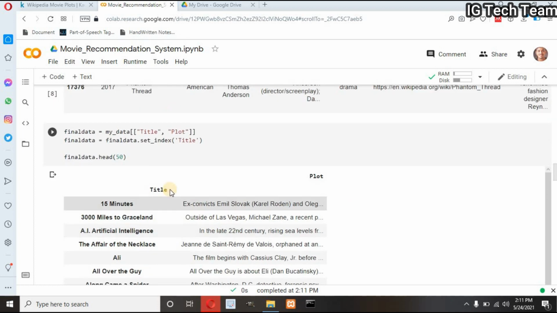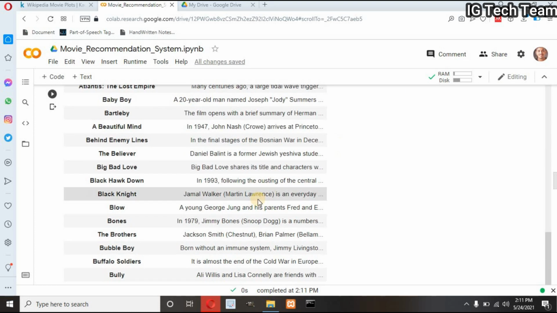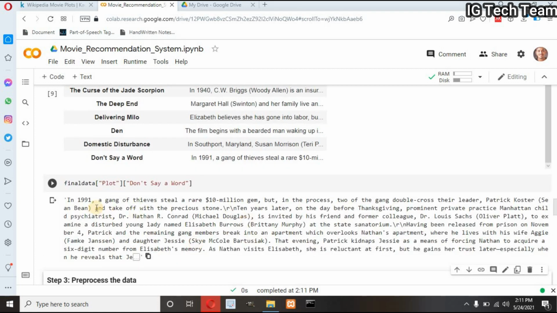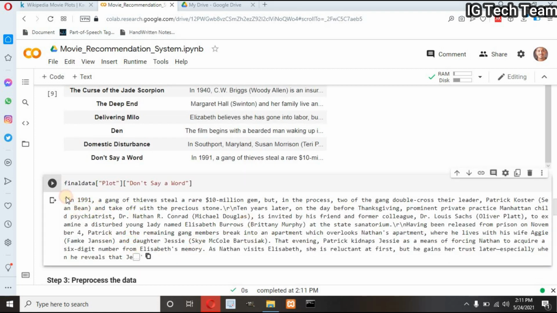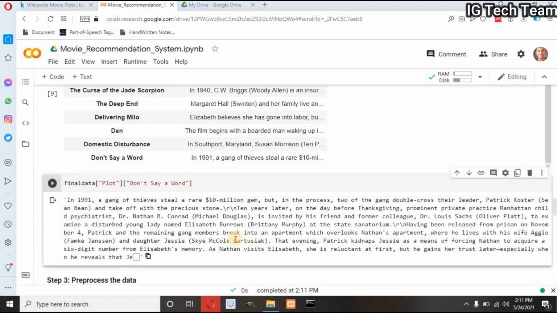You can see, this title is the movie name, and this plot is the short description of that movie. Let me display the plot of any one movie. You can see, it is the short summary of this movie. We have to use this plot to predict the title. This is only one movie plot. We have 3,595 movie plots in total.